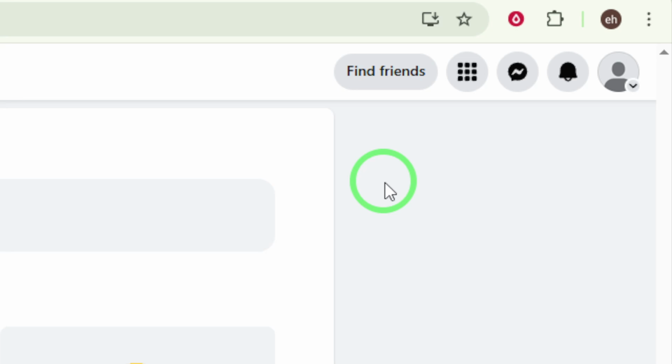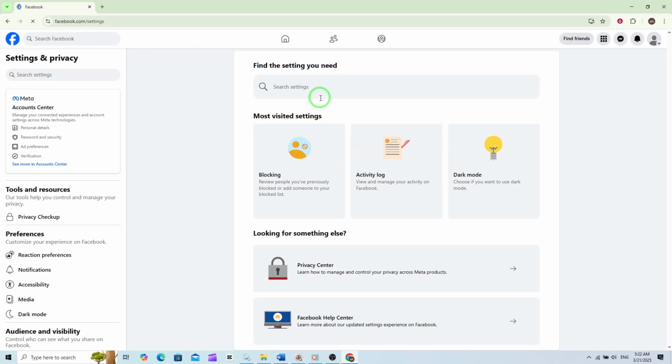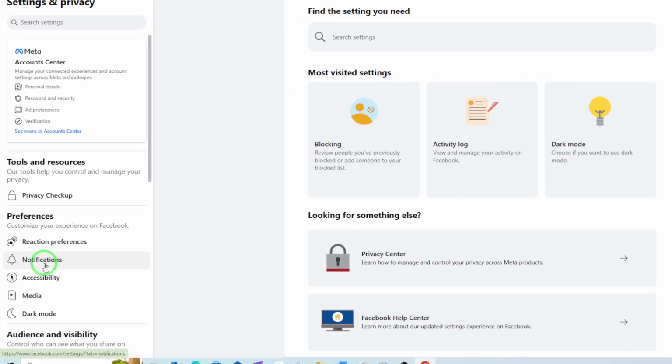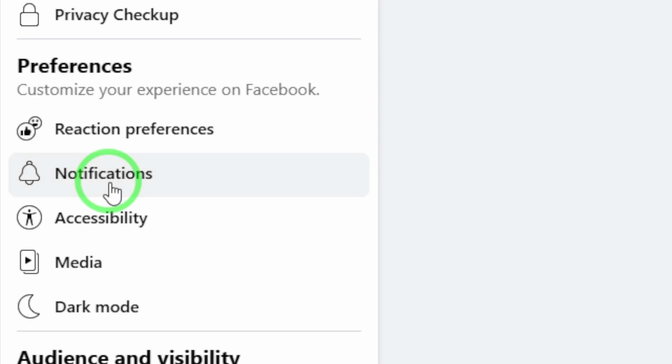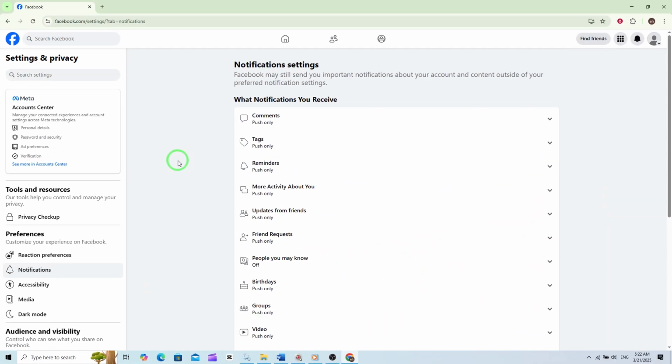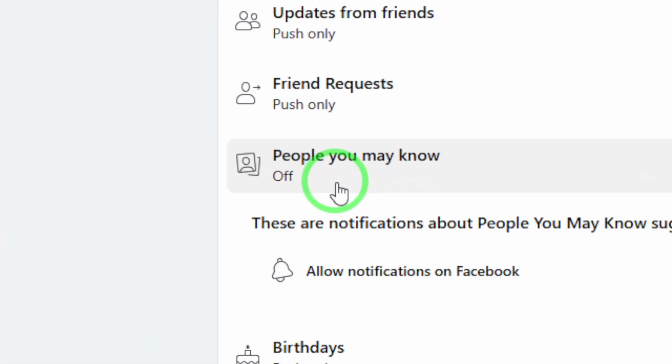From the left sidebar, choose Notifications. Here, you'll find a wide range of notification types that you can manage, including those for comments, likes, and, more importantly, people you may know. Once you're in the Notifications section, scroll down until you see People You May Know. Click on this option to view the notification settings specific to this feature.